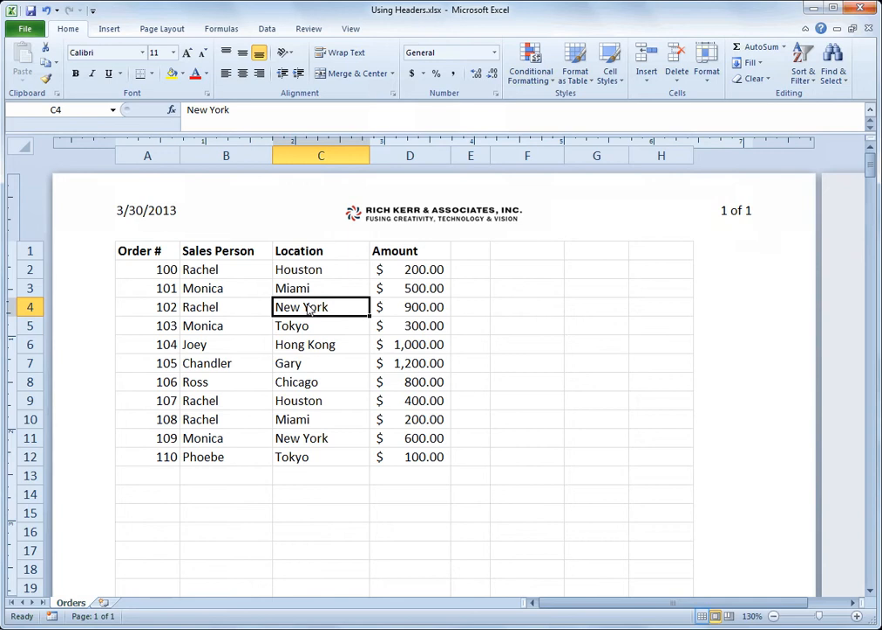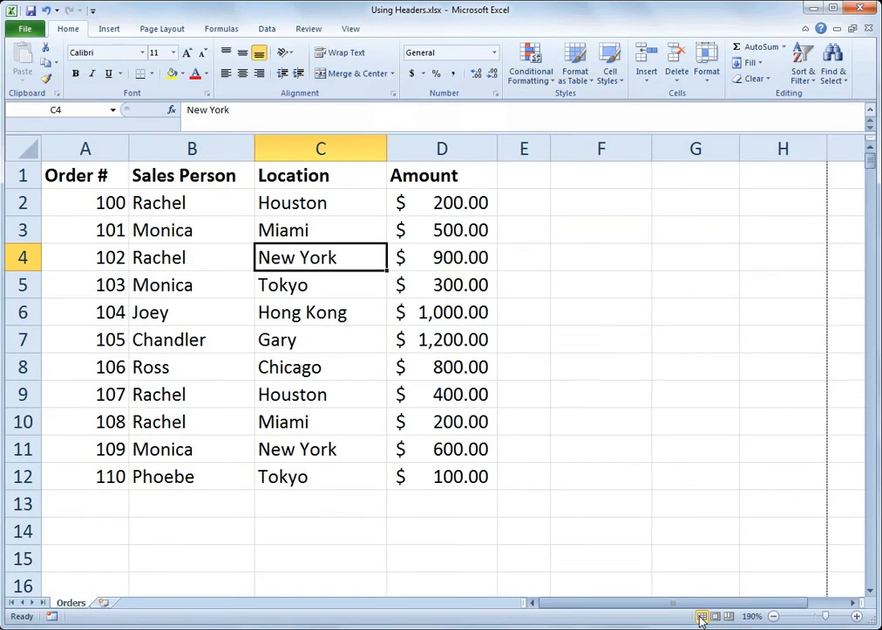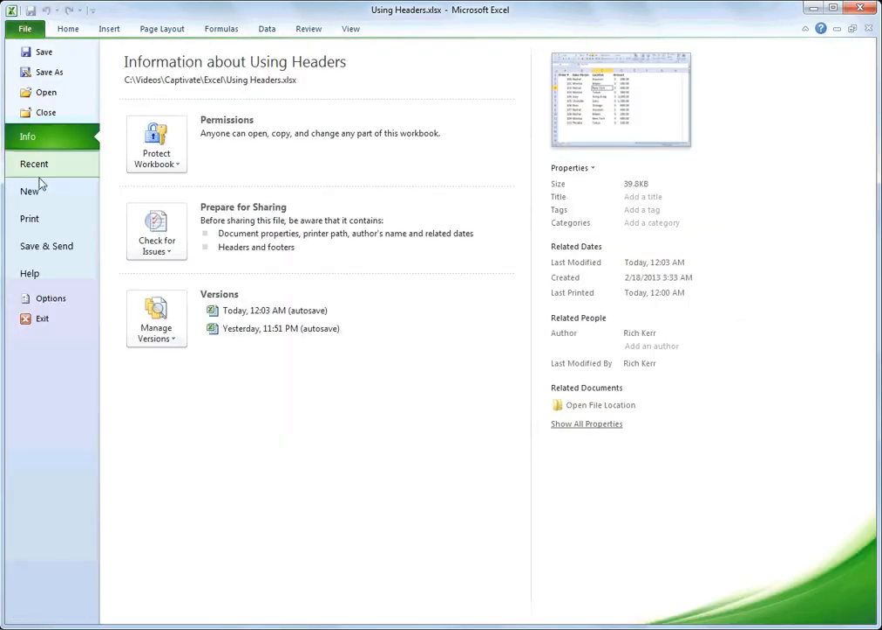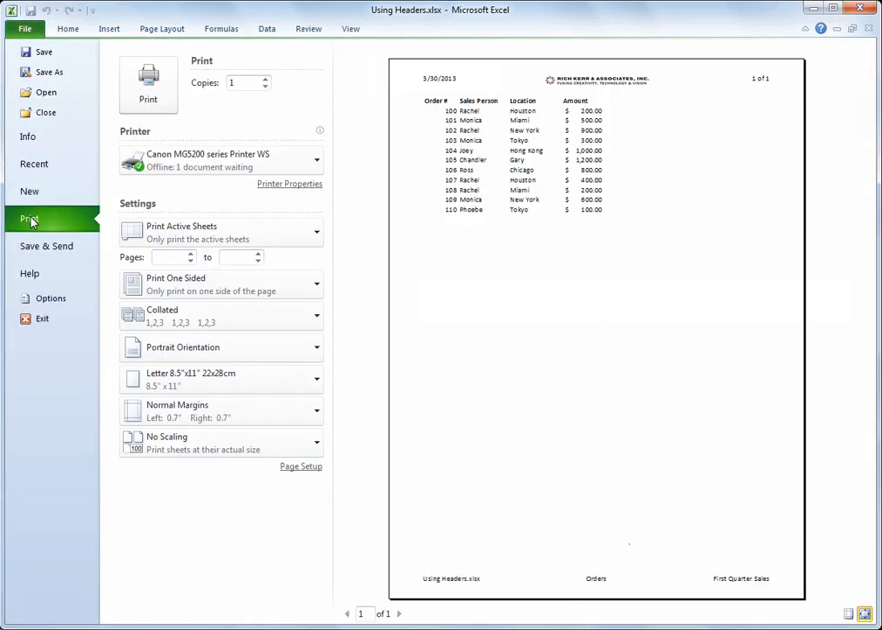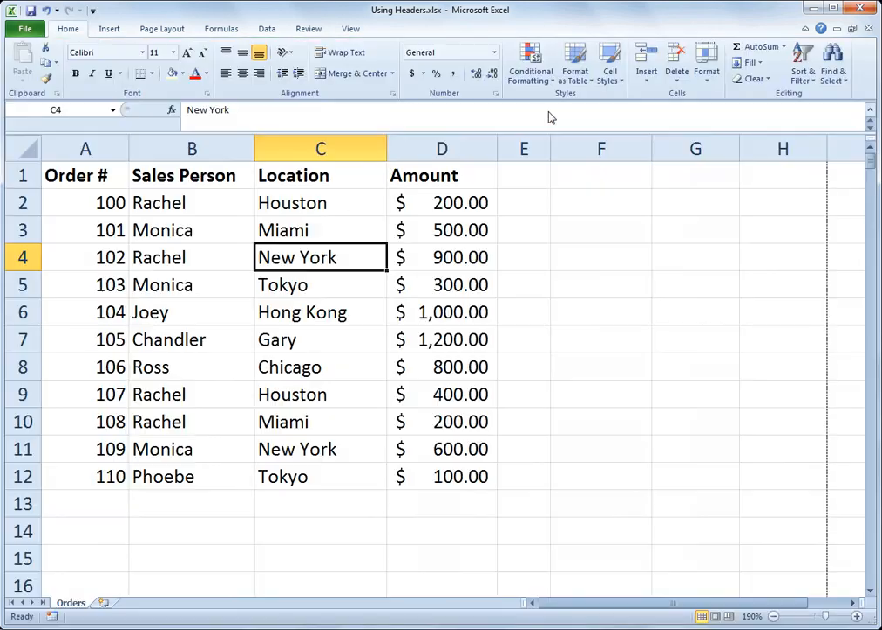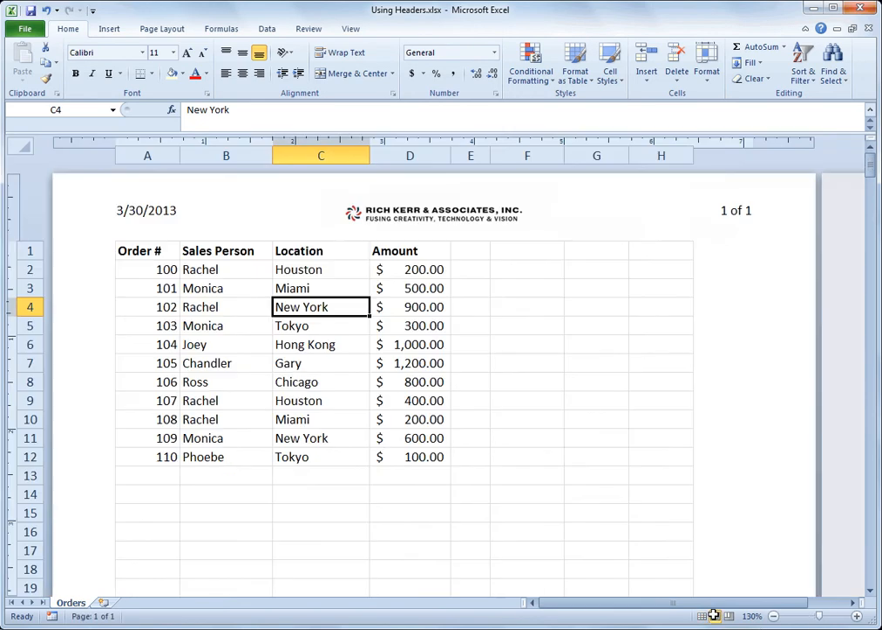Now, if I switch back to the normal view, I have my regular spreadsheet and I don't see the header and footer data, but it's there. Even if I'm in the normal view, when I go to File and choose Print, in my print preview, I can see that header and footer information that I set up is there. All right, so it's still there, but in the normal view, it's not cluttering up my view. It's out of sight unless I toggle into the page layout view. That's it. That's using headers and footers in Excel.